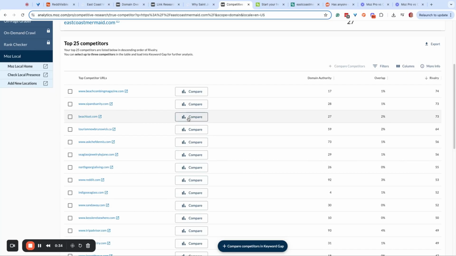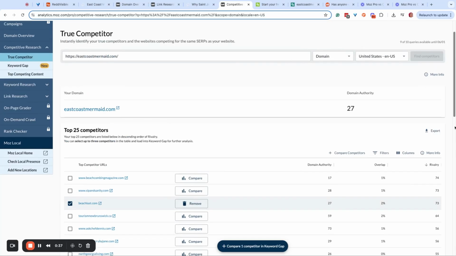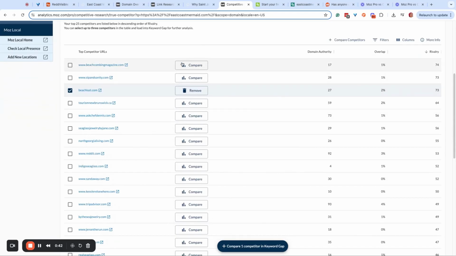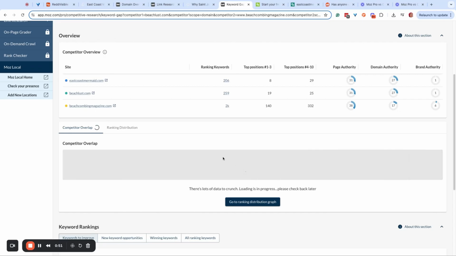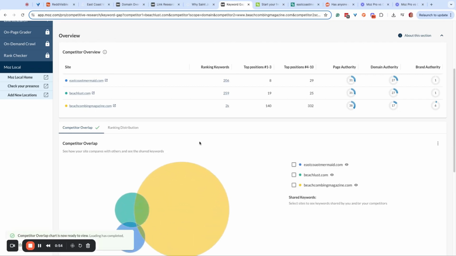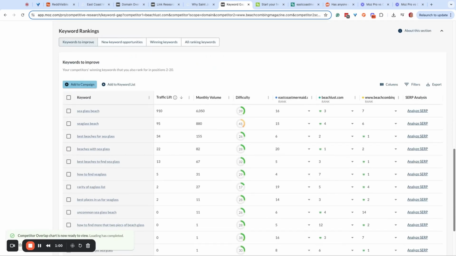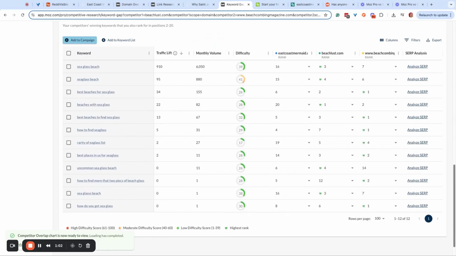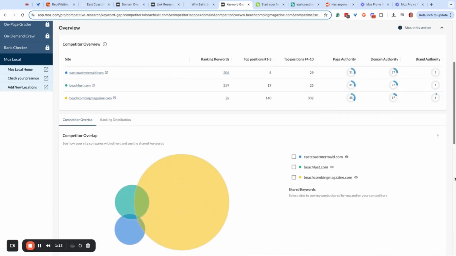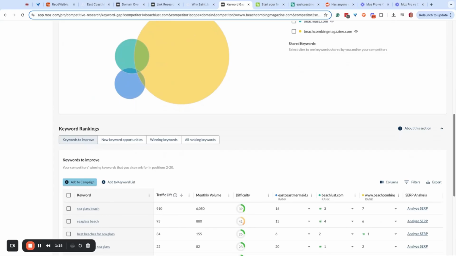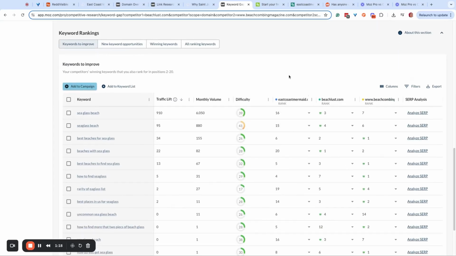So I'm going to look at Beach Lust, and I'm going to compare that one too here. And it actually gives me a lot of information on where my overlaps are. The visuals are really great. The keywords that I have, that Beach Lust has, that Beach Combing magazine has. So this is something that's meaty that an SEO can use.